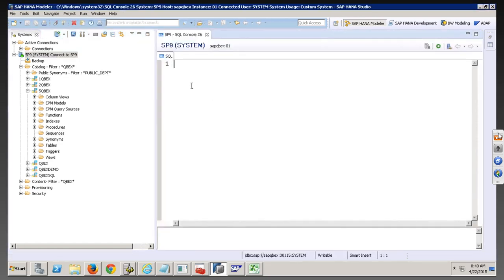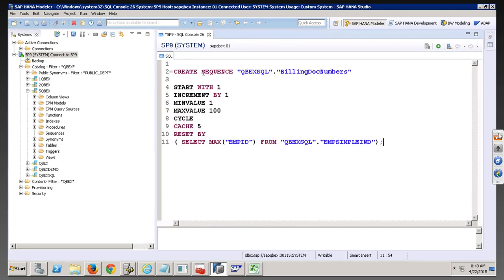So I'm just creating a new sequence with complete properties. Create sequence, and you want the sequence in what? The schema, the sequence name is billing.numbers, and start with 1, increment by 1, minimum value 1, max value 100. Cycle, when I say cycle, you want to cycle it out. No cycle.